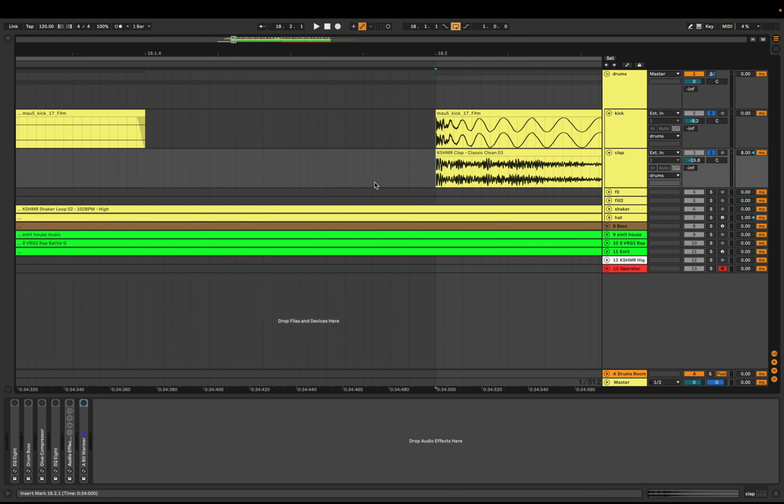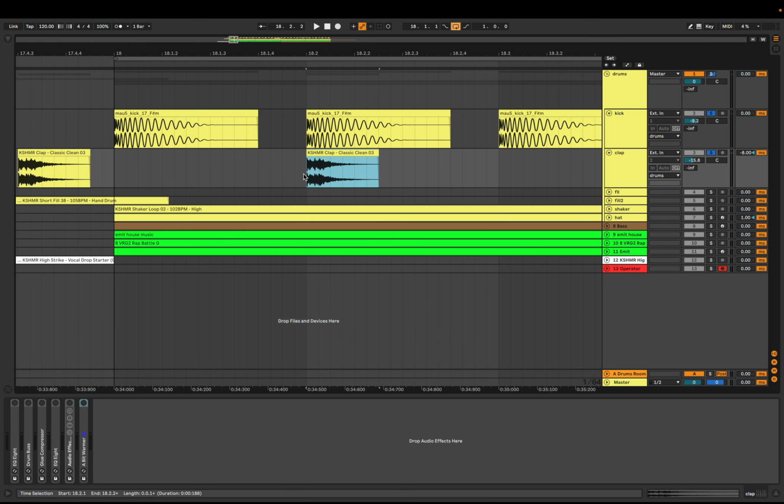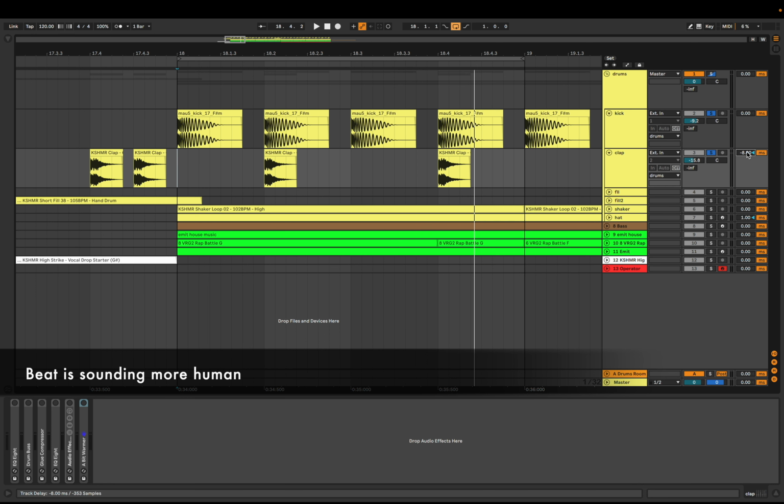We can also put this information in minus. So अगर ये 8 है तो इसको मैं -8 करूँगा तो अब ये क्लैप अब थोड़ा सा -8 milliseconds पहले बजेगा. So let's hear the difference. It's sounding so much better. जो प्लास्टिक म्यूजिक साउंड कर रहा था वो पहले, अब वो और ऑर्गेनिक साउंड कर रहा है.